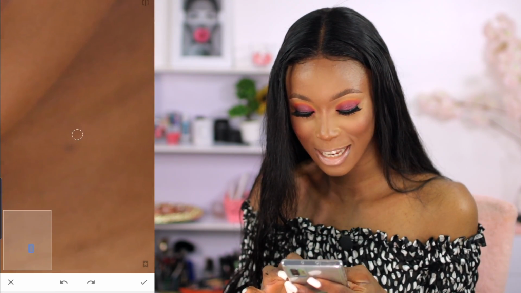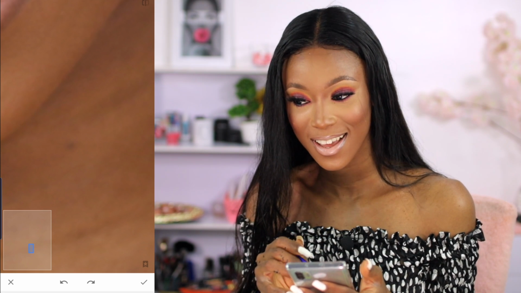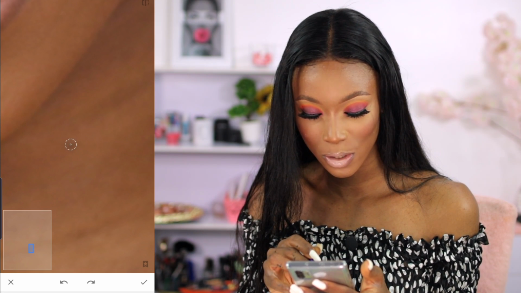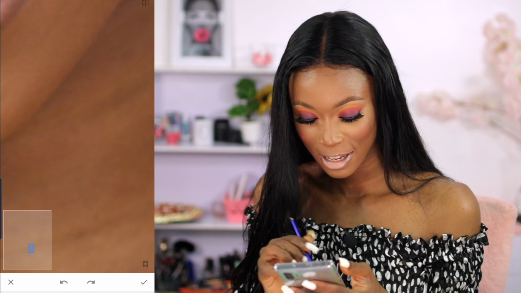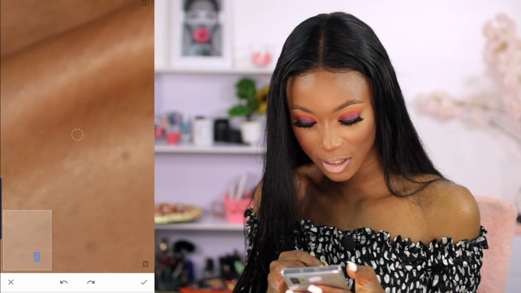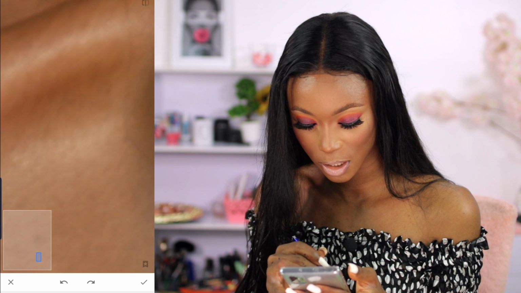Let's use this one for an example. Can you see this dark spot right here? I'm trying to see if it's still there. But can you see this dark spot? All I need to do is to just click on it. It just zaps it away and it replaces it with a fresh layer of skin. So this is what I love doing in Snapseed. This is why I love Snapseed.